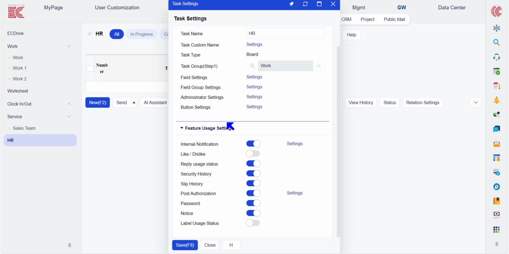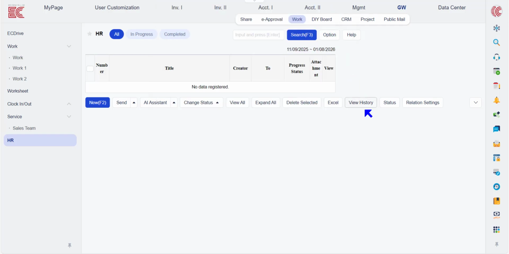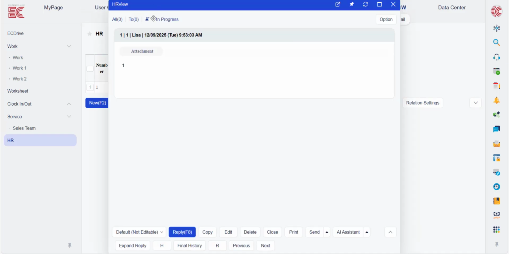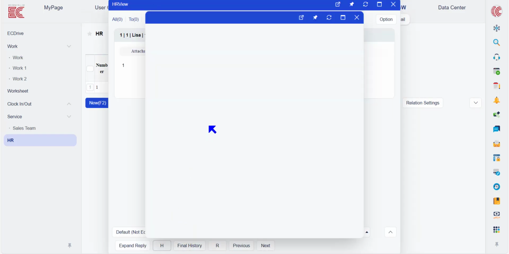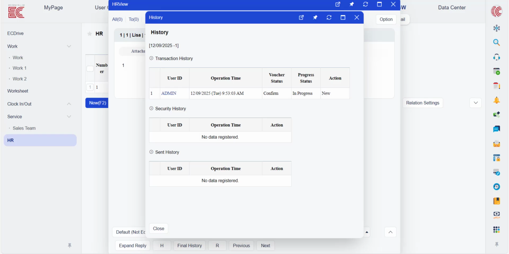The slip history keeps track of the modification registered records and also keeps track of deleted ones as well. By activating it, you are able to view the history and the H button at the post as well. You are able to see who did what at what time or date. By looking at the history here, the admin user ID made a new post at this specific time.